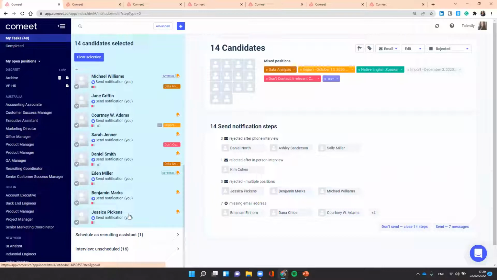And that's what's great here, because you can see that it recognizes that 3 of them need that after phone interview rejection. Another one has the after in-person rejection. We have some of them who have been rejected from specific processes but are still under consideration for others. And here it's really clear to see that you can just click, you've chosen all of them, and you can click send all of the messages together. Here we have some that are missing details, so we can only select 7 just for this example.